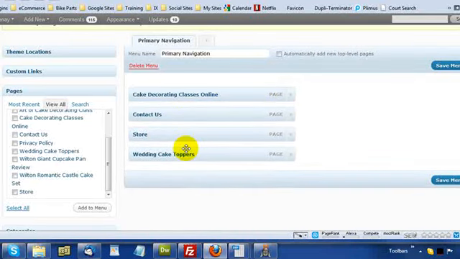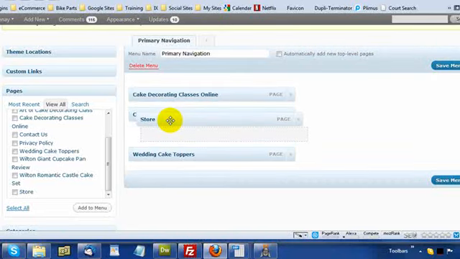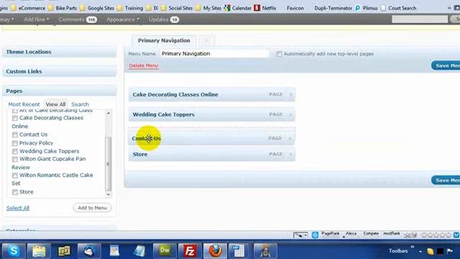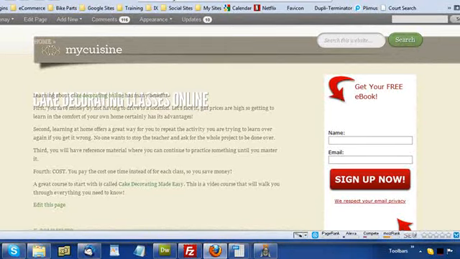Okay, with Elegant Themes, or rather with WordPress 3.0 and up, with this menuing system, you can now drag and drop so that things appear where you want them to appear. So I'm just going to reorder this to Cake Decorating Classes Online, Wedding Cake Toppers, Contact Us, and Store. Now if I save this menu, and again remember this is not the final menu, this is just to kind of get us a look and feel going. I'll refresh this, and what I should see now are the 4 things that I added.